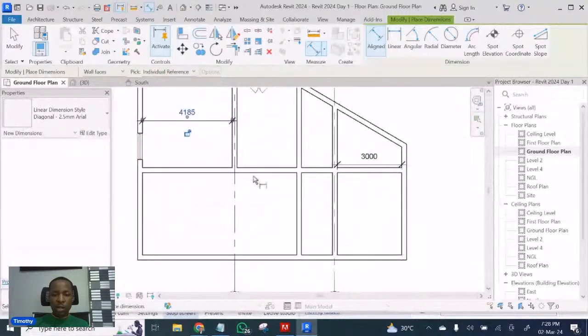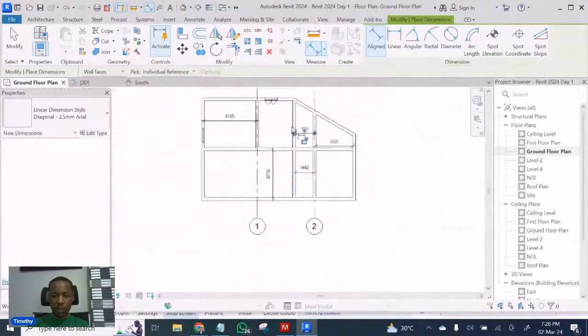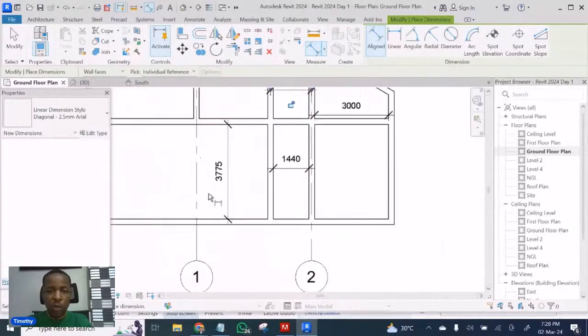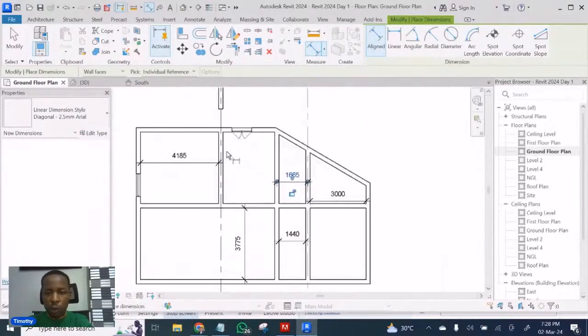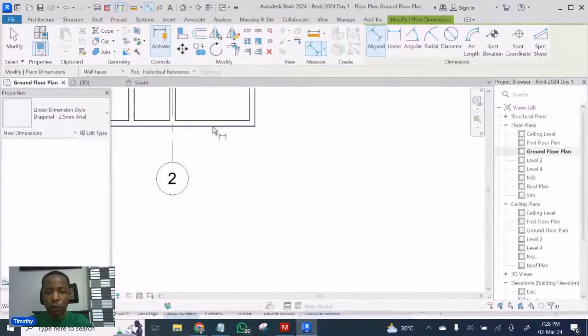You can dimension as long as the lines you are dimensioning are parallel to each other. You will be able to dimension them. Okay, and you can pick from center of the wall to center of the wall. Okay, that is dimensioning. And you can even use the dimensioning to move the wall. If the need arises, you want to move the wall, you can use the dimension tool to move the wall.